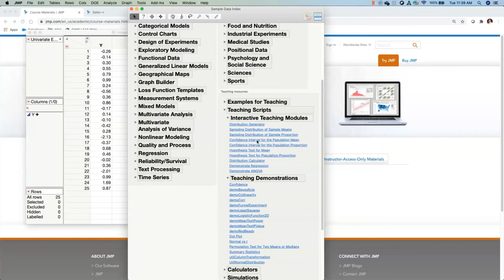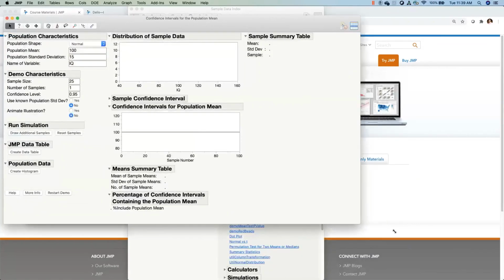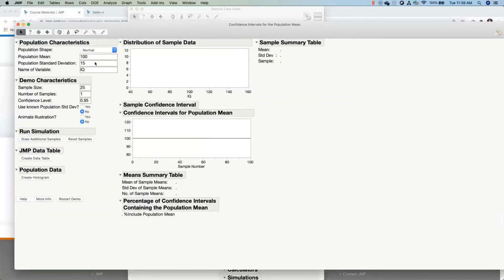Here, I'll pull up the confidence interval for the population mean. So very similar, I pick a particular distribution, a sample size, a confidence level, and every time I draw a sample, it's going to draw a sample of size 25 from a distribution with a known mean and a known standard deviation. And down the bottom right here it's drawn a confidence interval. Okay, so I can see the mean and the standard deviation of that particular sample, and I can keep on drawing. And every time I do that, it creates a confidence interval.